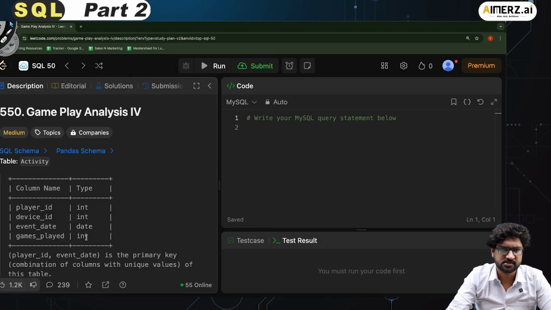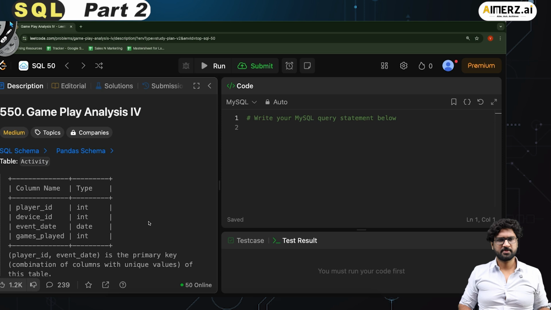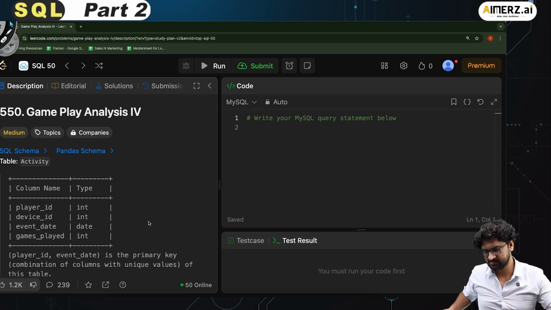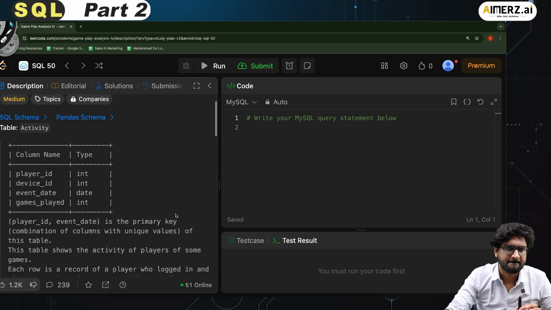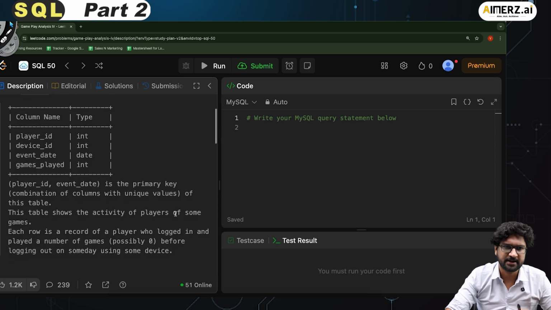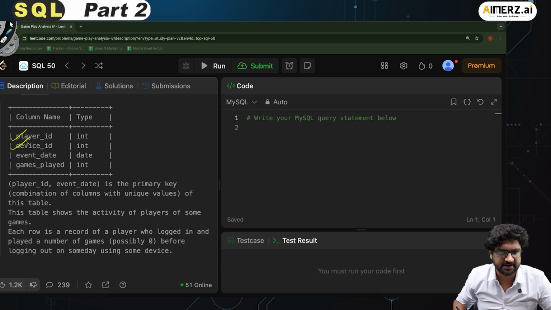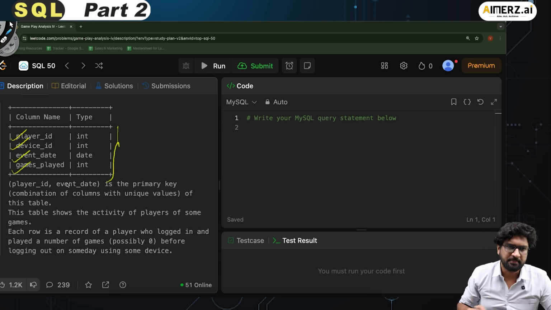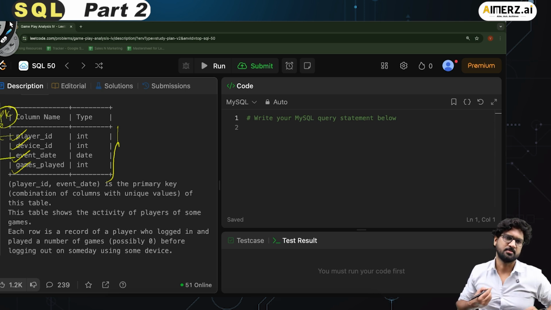So I want to click on this. This is question number 550, Game Play Analysis 4. Okay, what is the question? Let's try to see that. I have a table that looks something like this. I have a player ID, a device ID, the event date, and the games played. Okay, this is a count. My primary key is a combination of player ID and event date. It's a composite primary key.